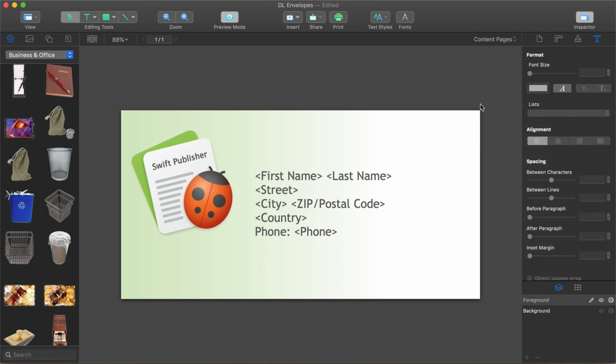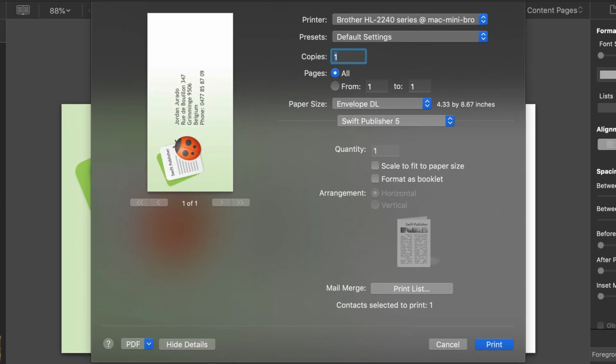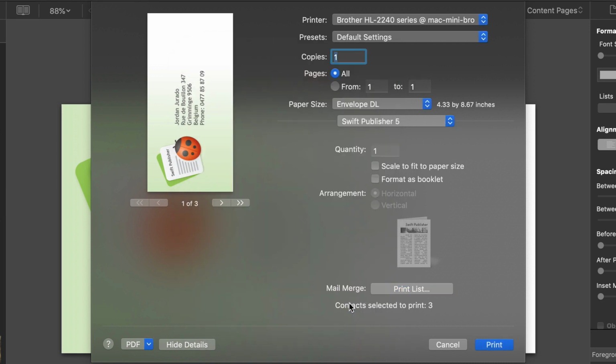So for the second step, we should open the Print dialog and choose Contacts. The program can import contacts only from Apple Contacts. Just click the Print List button and check those you want to print. Don't get confused with the number of pages to be printed. The total number of pages is indicated below the preview.